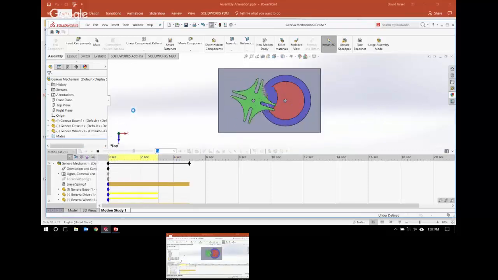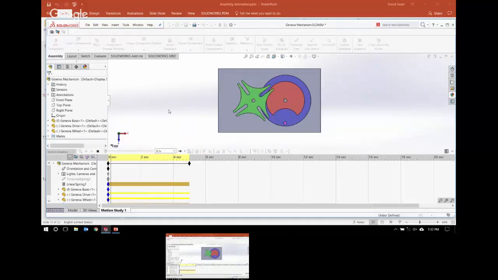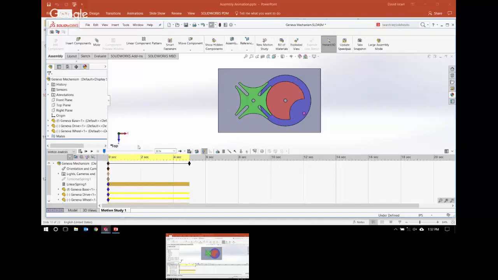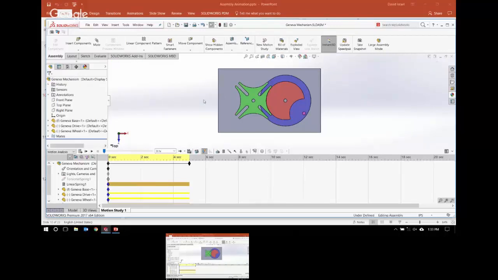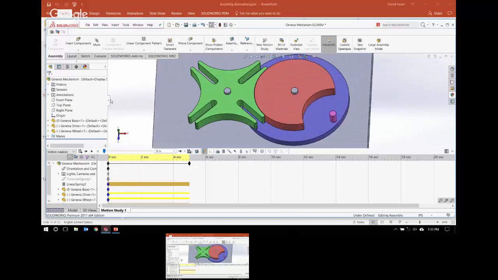Let's calculate this. Anyway, I should probably increase the frames per second if you really want to see. But that's essentially how you'd set up a spring in a motion study. Any other questions?